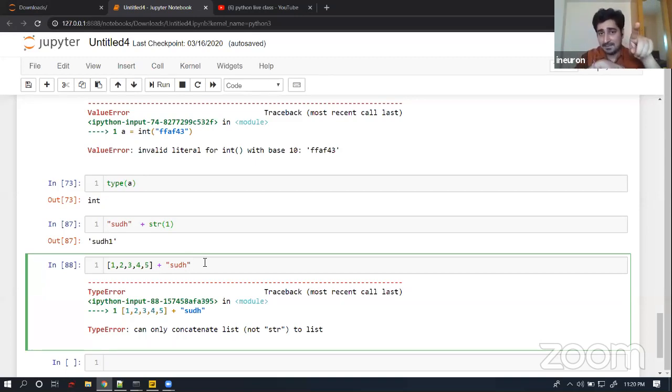Do the same thing. The more situations you face and encounter, the more comfortable a zone you will be able to get into. Now, here I'm trying to concatenate a list plus a string. That was just a kind of motivational lecture for you.